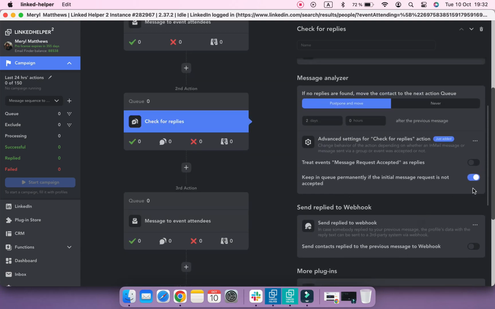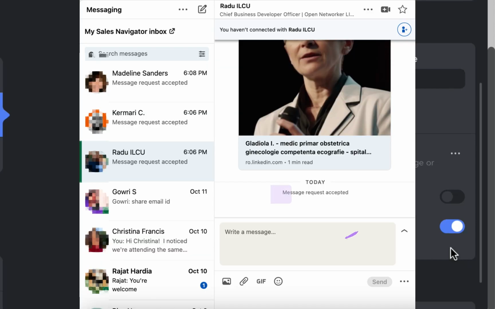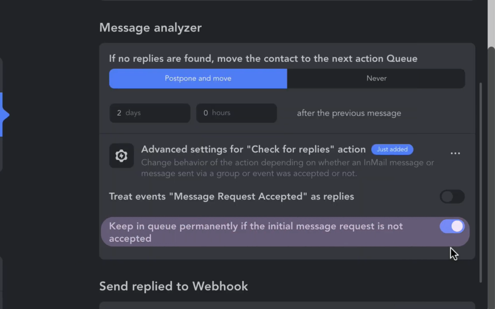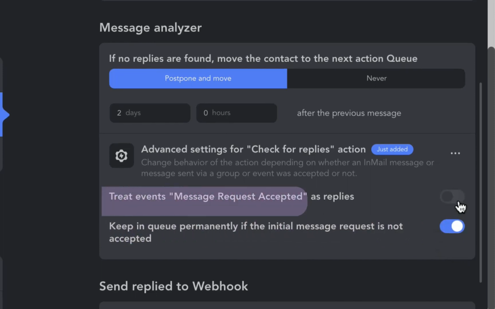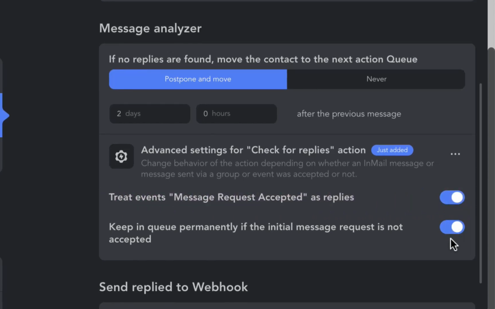Here you can set a behavior for dealing with accepted and not accepted message requests. By default, a follow-up is sent only when the message request is accepted. But you can switch off this setting to send a follow-up even if the initial message request is not accepted. Or you can switch on this setting to make Linked Helper move profiles to a replied sublist when a message is read and accepted.